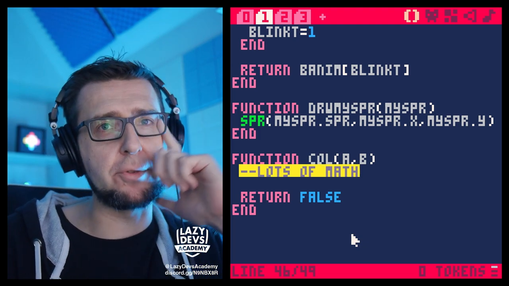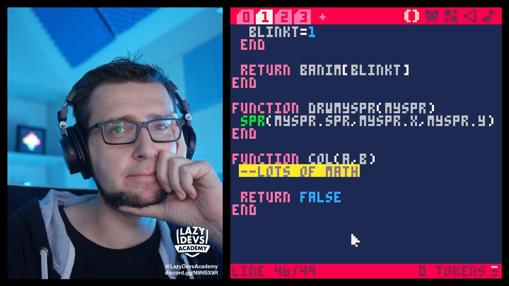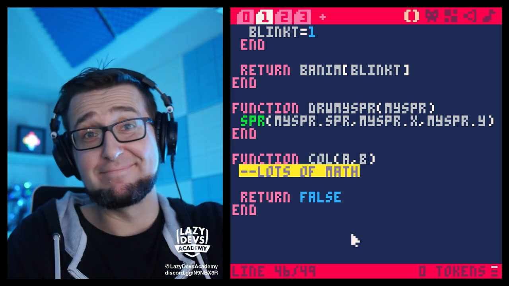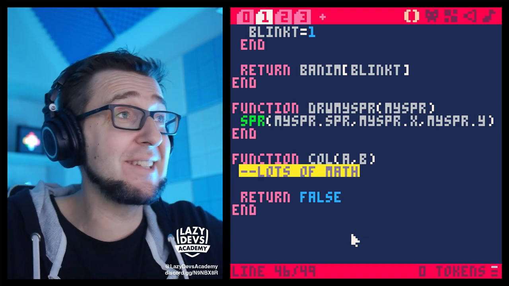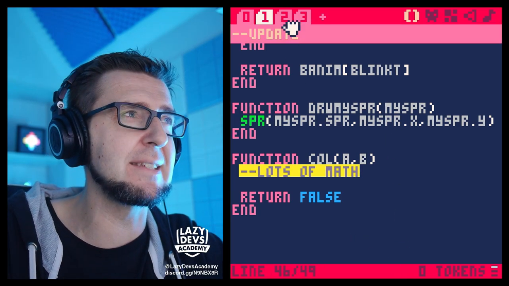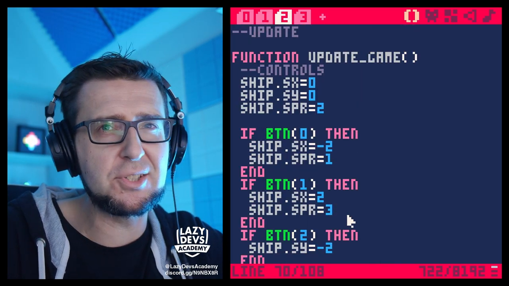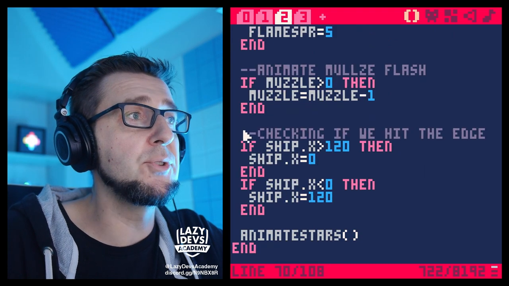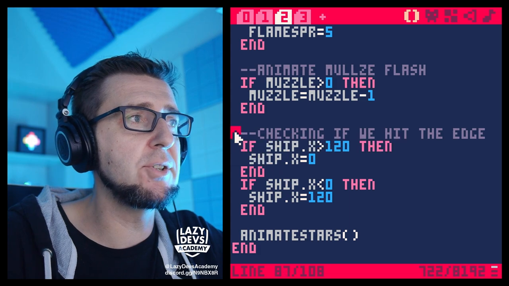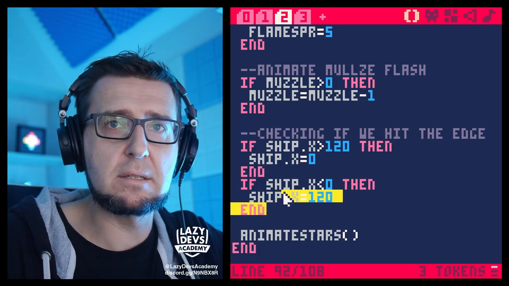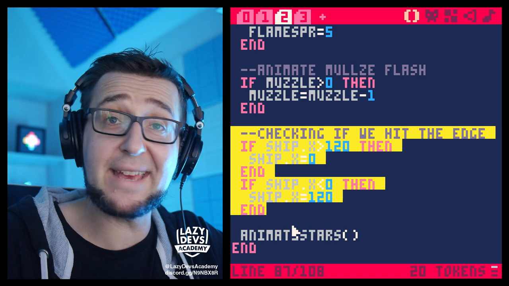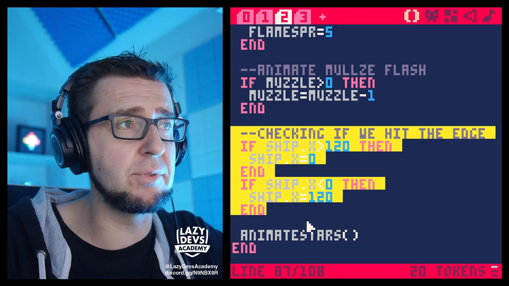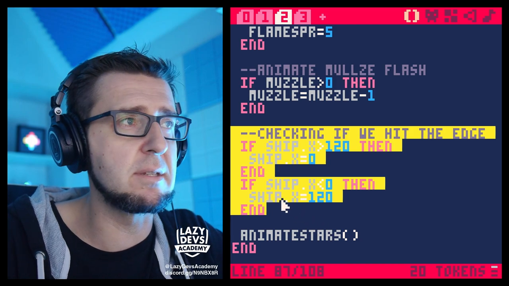Here's a shocking truth: we actually did collision detection already. You just didn't notice because it's so simple. It's not that difficult, actually. Just the math kind of gets a bit complicated. Let me show you. You see here, checking if we hit the edge, this part, that's collision detection. This is actually the math that we're about to do. This is just what collision detection is.